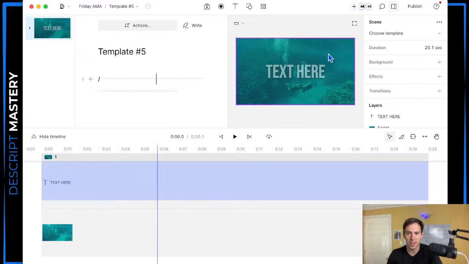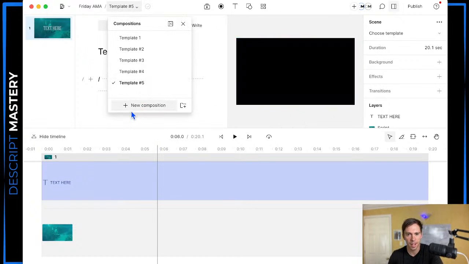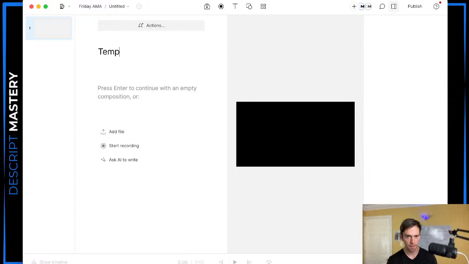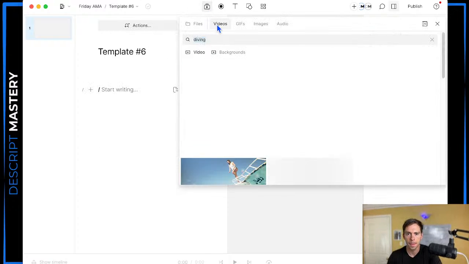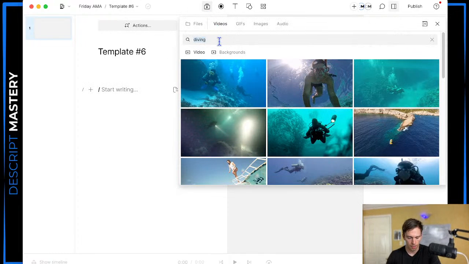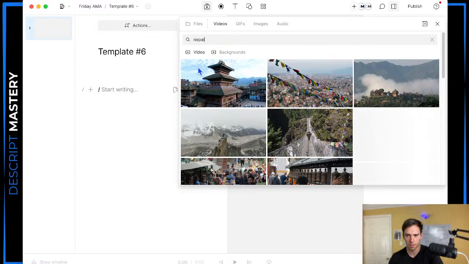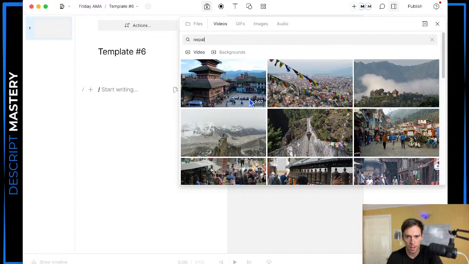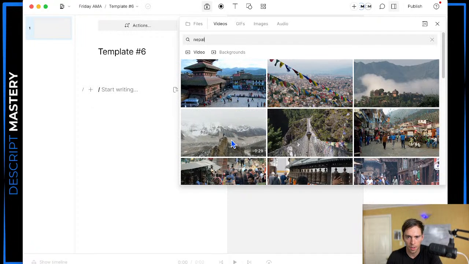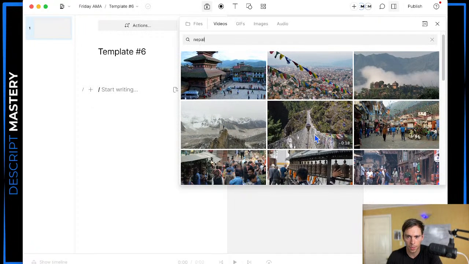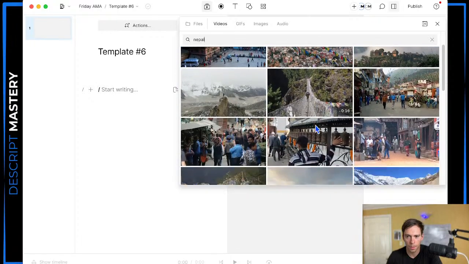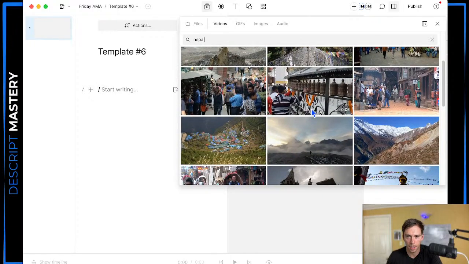So depending on how you're using this, that could be a very effective template as well. Template number 6. And do some other countries here. Let's do some Nepal stuff. That's super cool. Ooh, the bridges, I like it.